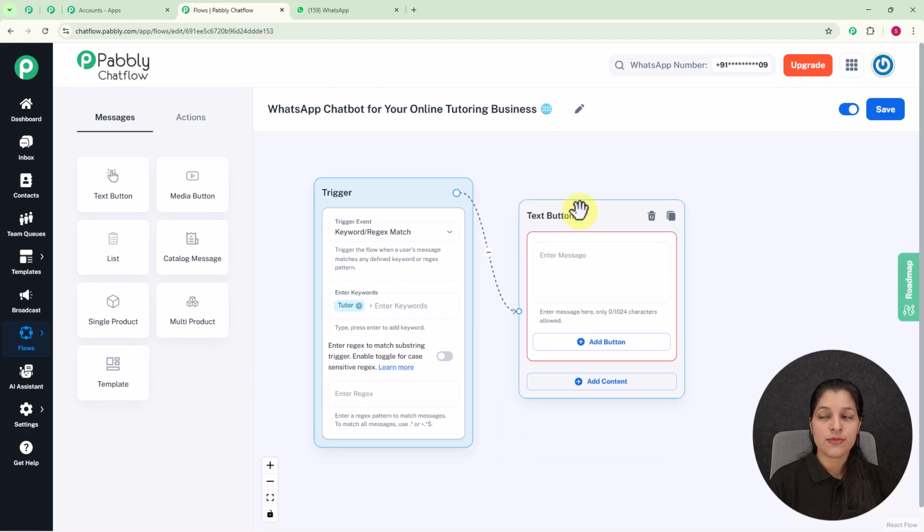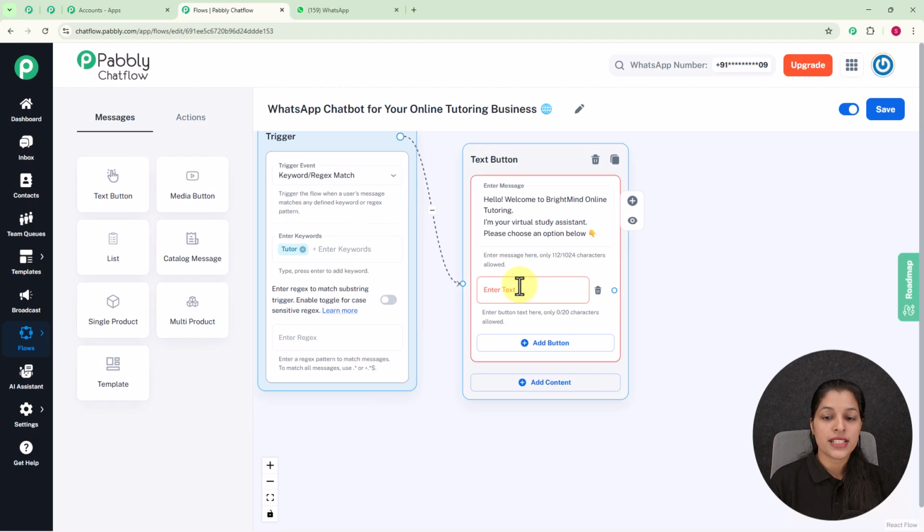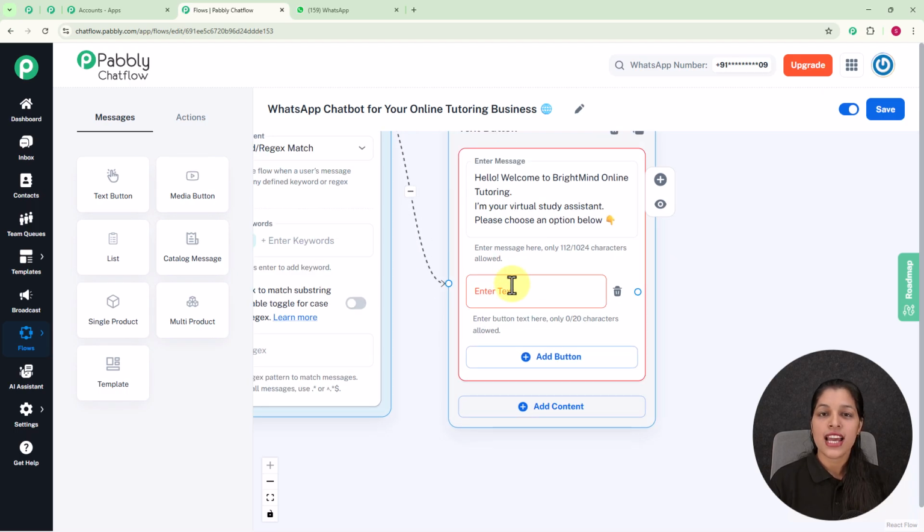And now on this text button node, I am going to enter a welcome message for my students. So here I have entered this welcome message for my students. Now I am going to add a button in this message node. So for that we simply have to click over this add button and enter the text of our button on this dialog box. So now let's enter the text and create our button here. So here I have created this button, that is tutoring packages.